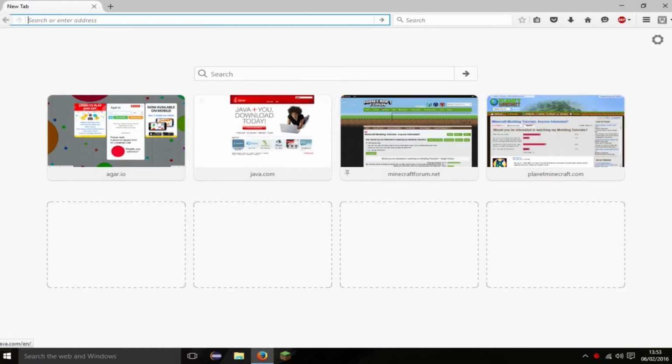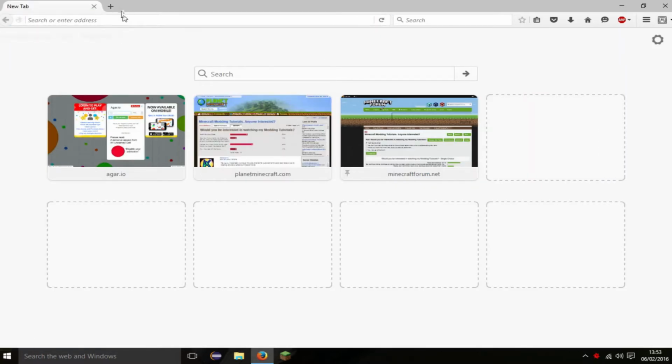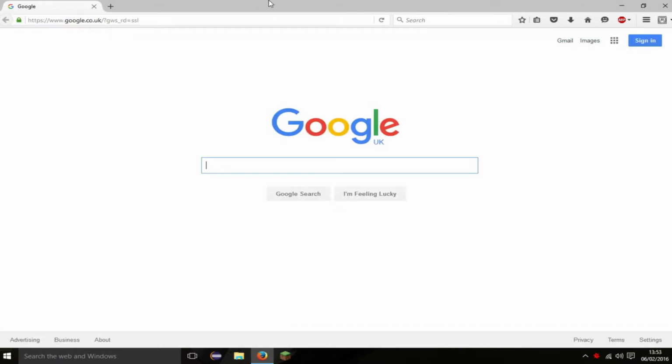What I'm going to want to get, after I close both of them, is I'm going to want to go to this. I'm pretty sure there's something I'm missing. Yep, the most obvious thing. I'm going to go to files.minecraftforge.net.